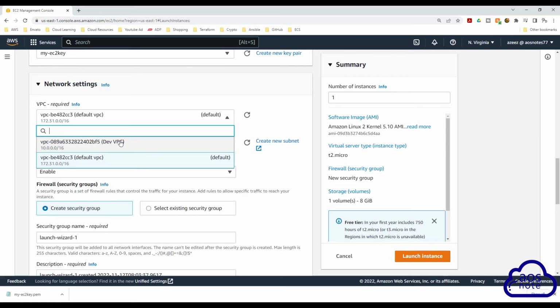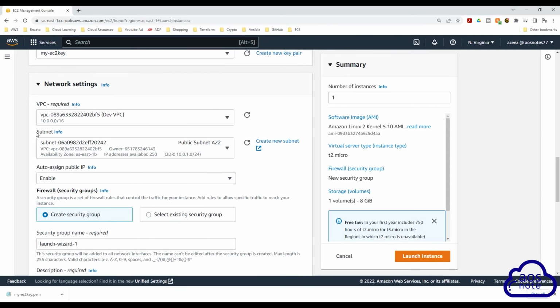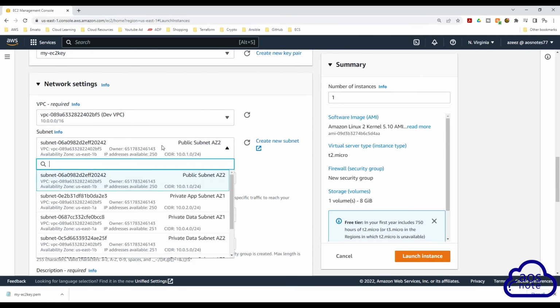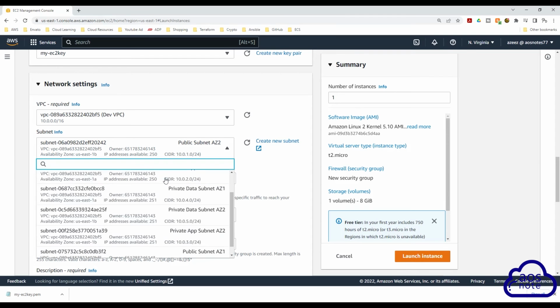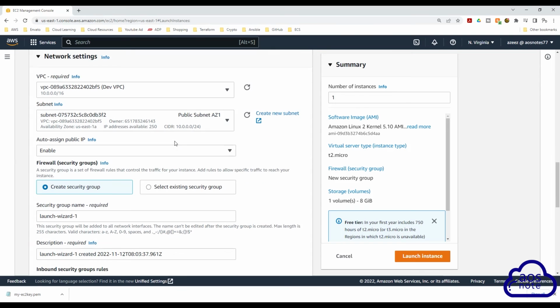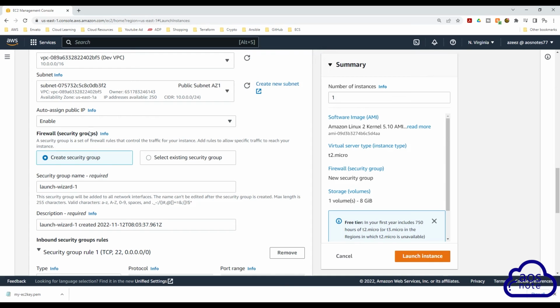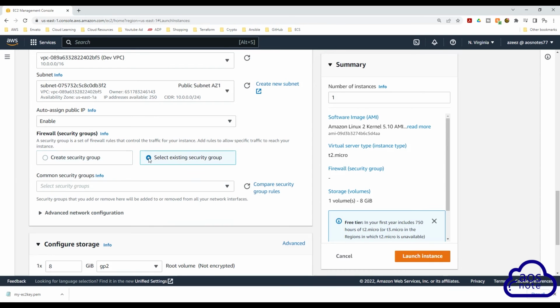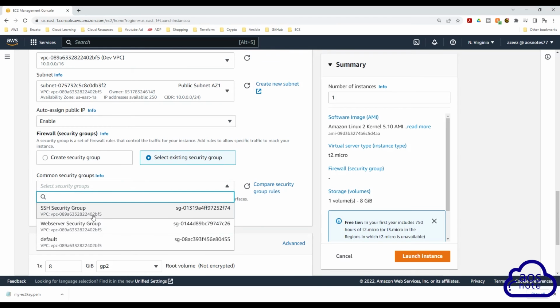I'll select it. Then for subnet, we are going to select this drop down and we want to select a public subnet in this VPC. For me, I'm going to select the public subnet AZ1. Then scroll down. Under Firewall Security Groups, we will select an existing security group. Then select this drop down and we will select the SSH security group.